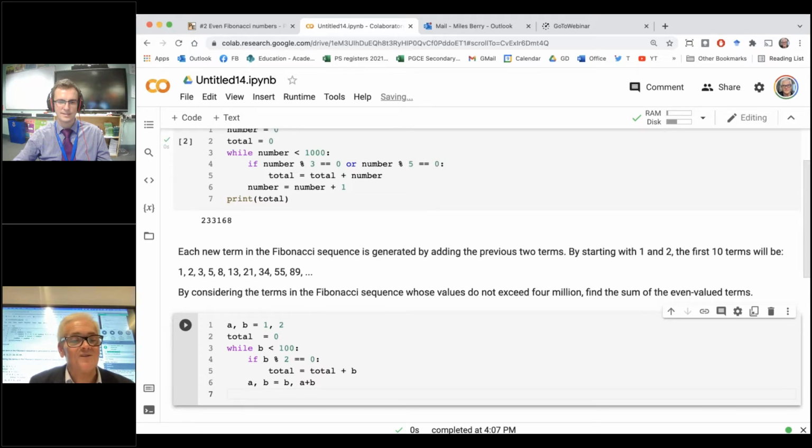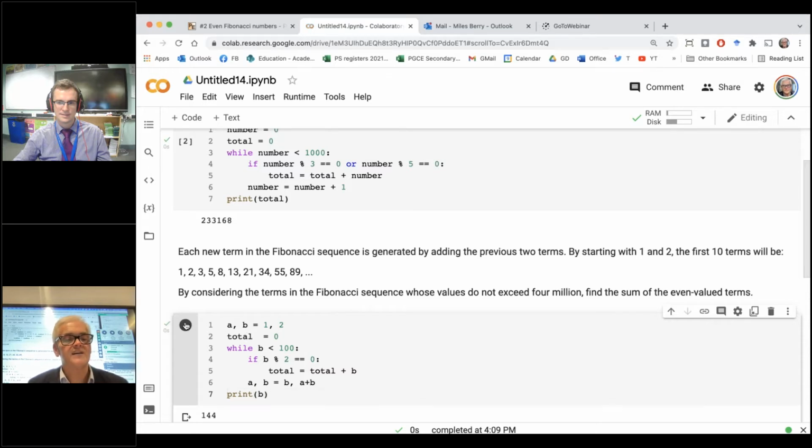Again, I wish we had the audience participation. Can you spot a mistake there? And then with a little bit of luck, print B at the end of that. So we're looking at just these first few. 2 and 8 gives me 10, and 34 is 44. No other even numbers in that sequence. Let's run that, see what we get there.